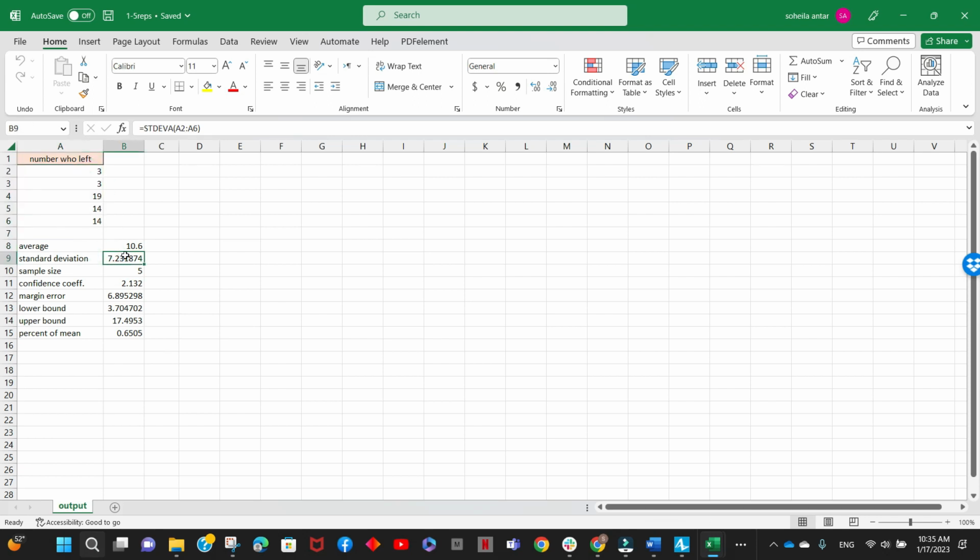This is where the standard deviation is calculated. This is the sample size, which we know is equal to 5. The confidence coefficient is actually the t value in our formula, and this is the value that we need to get from the table that we talked about in the previous video.